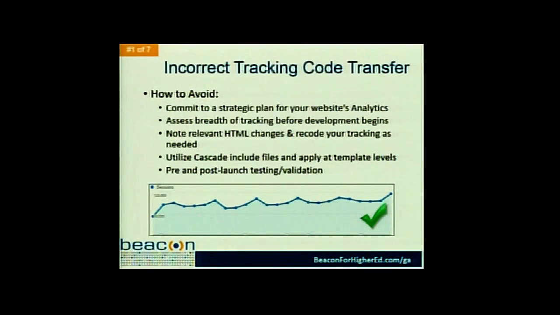Along with that, you need to assess what's currently being tracked on your website and create a log of that so that when you're scoping out the redesign project and the analytics behind it, you already have a list that you can go by. And obviously, you probably get the point now that this is something that needs to be done when you're figuring out everything that's going to be included in the redesign project, not after the contract is signed and you've begun designing. Note any relevant HTML changes that are going to take place and recode any customizations as needed, any dynamic variables.